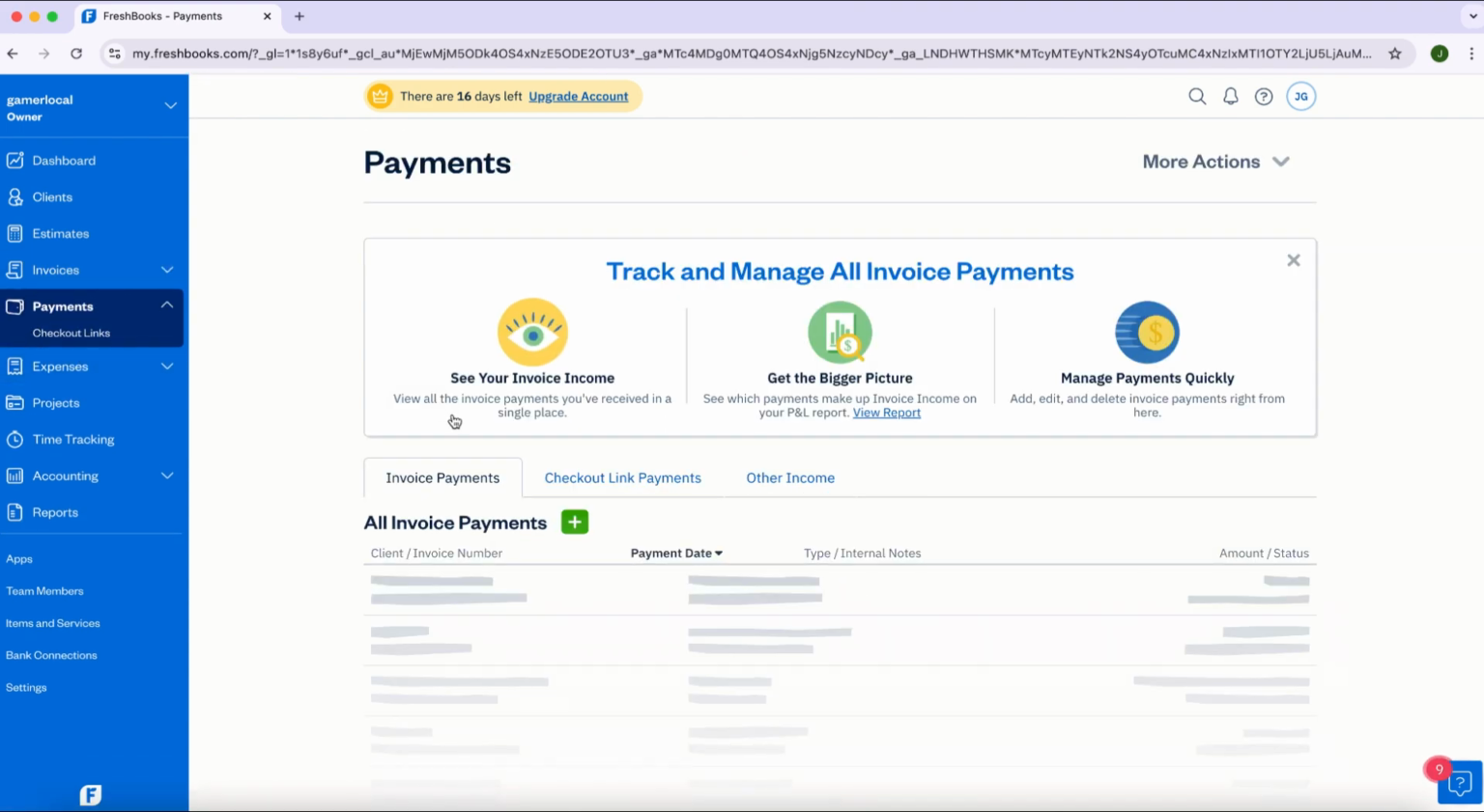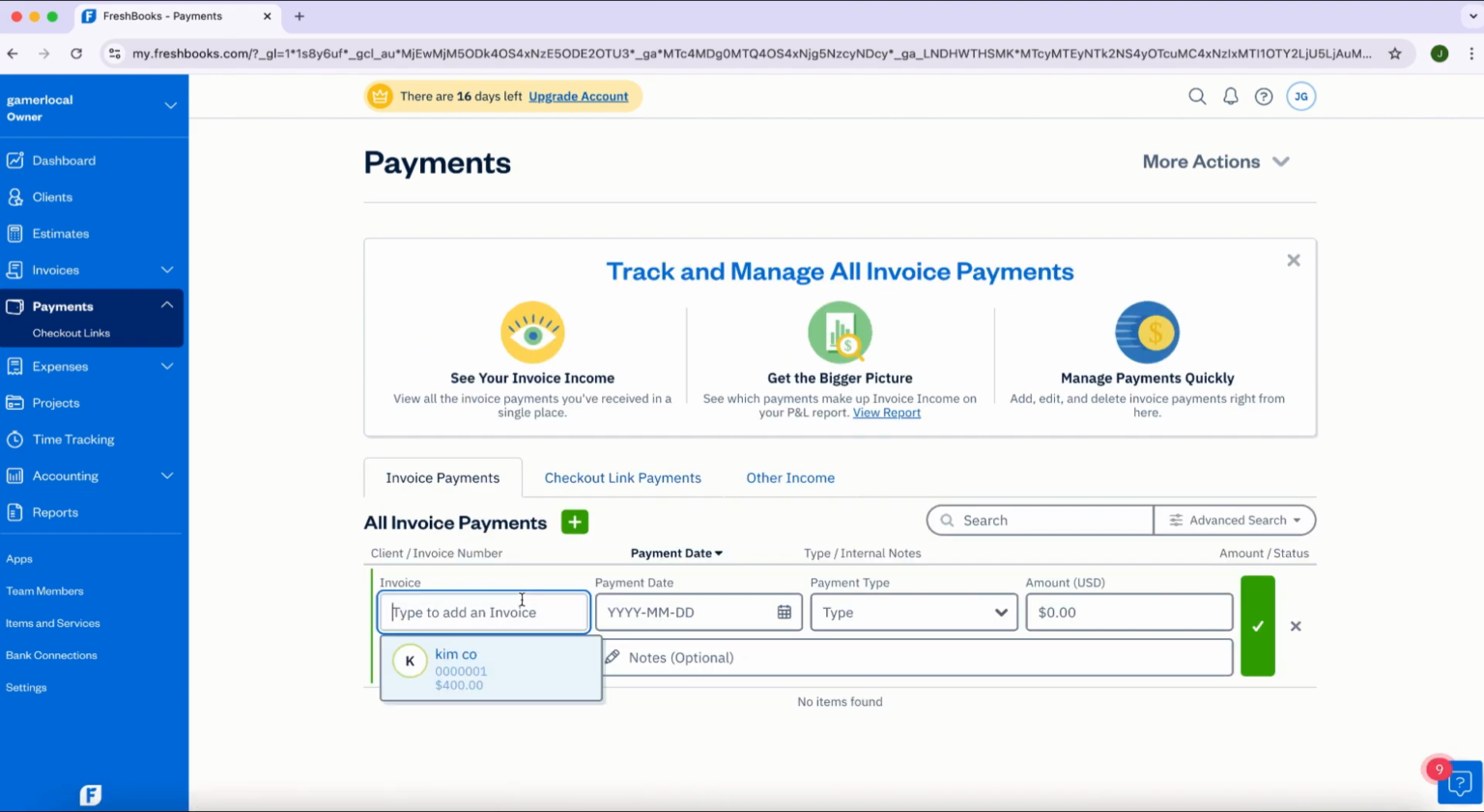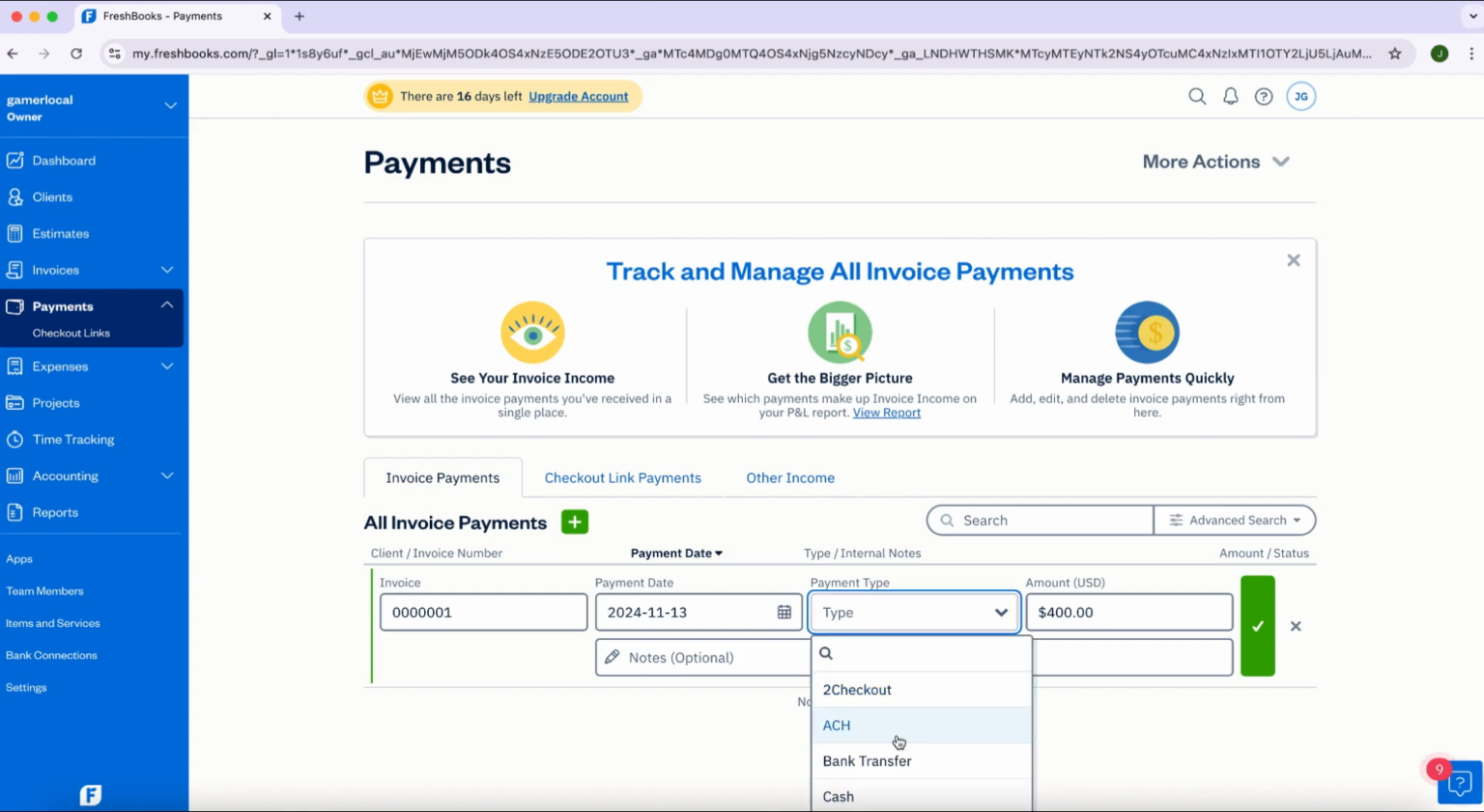In this section, I can connect various payment methods. You'll be able to see all the invoice payments listed here. To add a payment, simply click on the plus button, select the invoice, and then enter the payment details. In this section, you'll be able to keep track of all the different payments you're making, as well as monitor your various invoices and payment methods. This makes it easy to stay organized and ensure that all transactions are properly recorded.